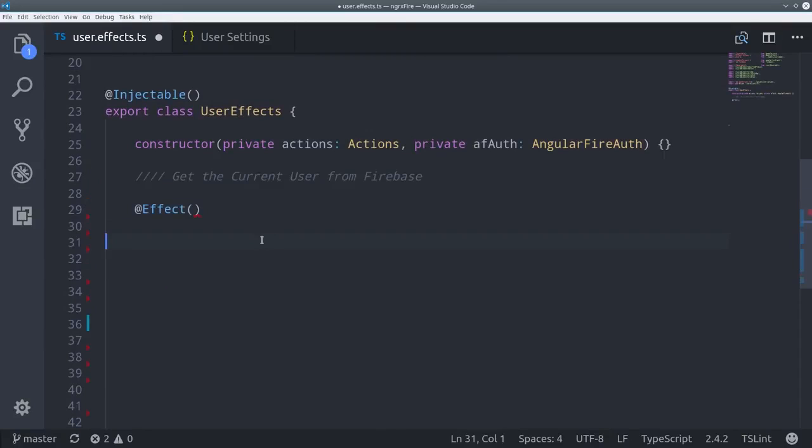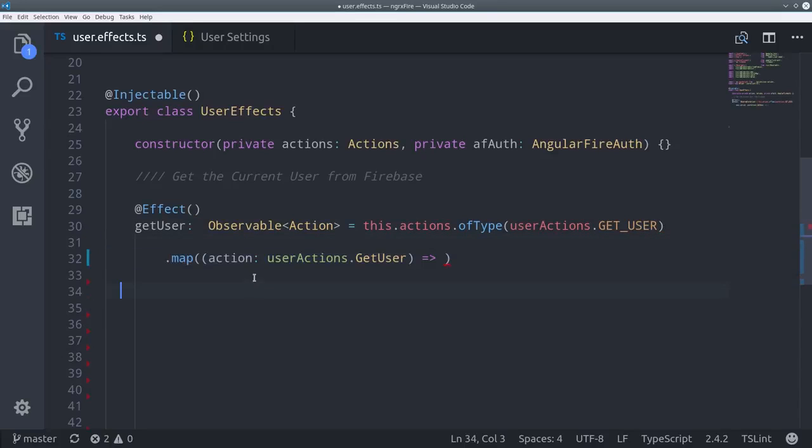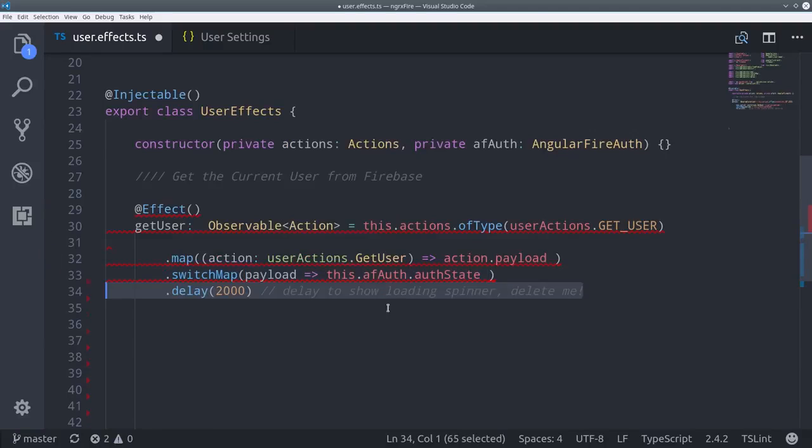So we use the effect decorator, and then we say getUser is an observable action. Then on the actions, we set it to the getUser action that we defined earlier. We're not actually going to send data with the getUser action, but if you wanted to map the payload down, this is how you would do it here. From there, we can call switchMap and then return the AngularFire auth state observable.